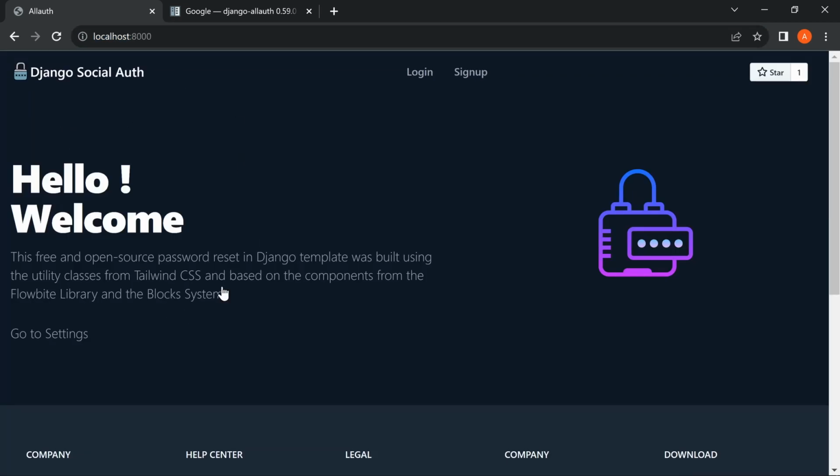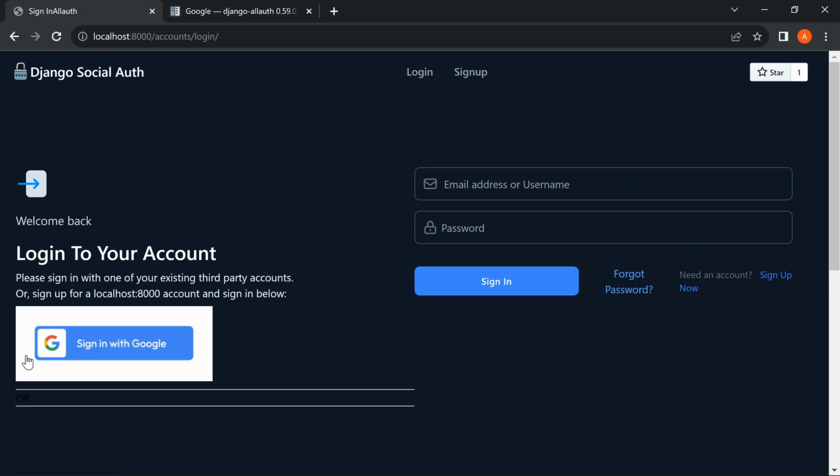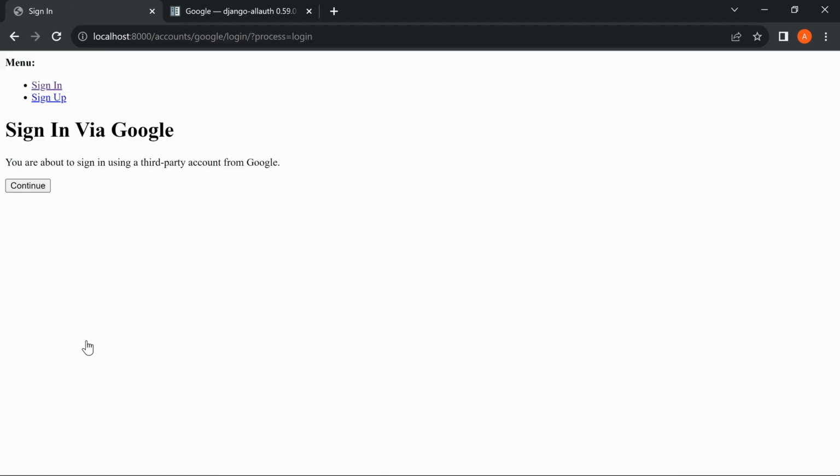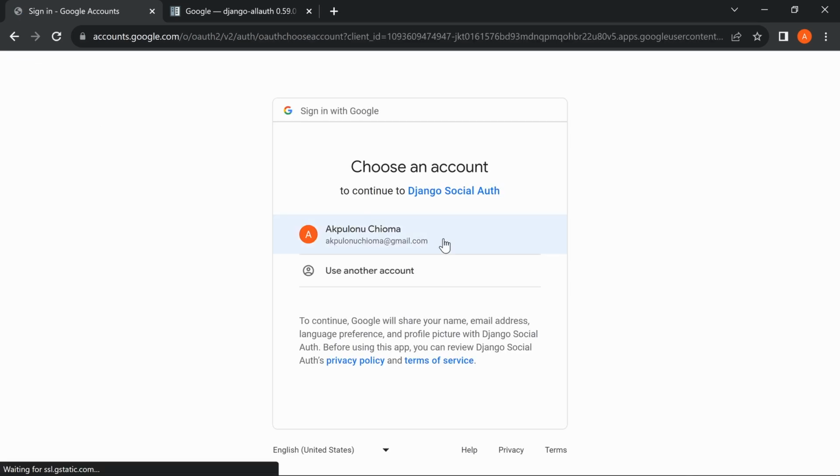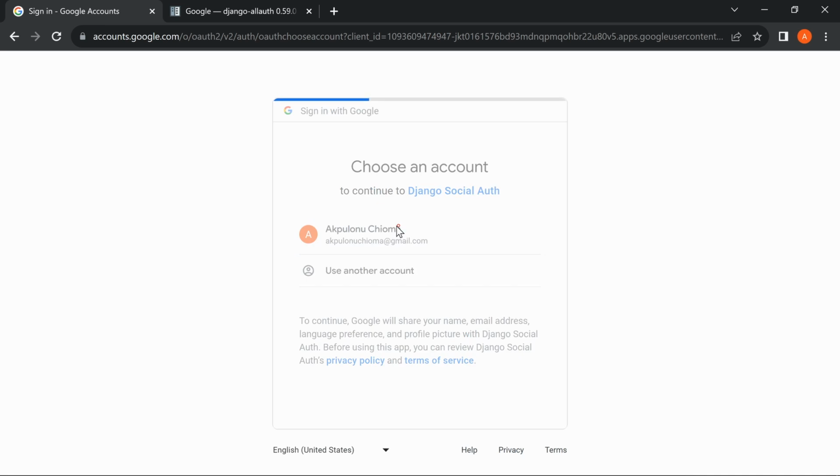Okay, so this is our home. Now let's go to login and see. This is our login. Now it's asking us to log in with Google because we have set that up. Now let's try to log in with Google. Sign in via Google. You're about to sign in using a third-party account from Google. So let's continue and see what it's going to bring up for us. Okay, so it's asking us to choose an account to continue to Django socialauth. Now let's select this.